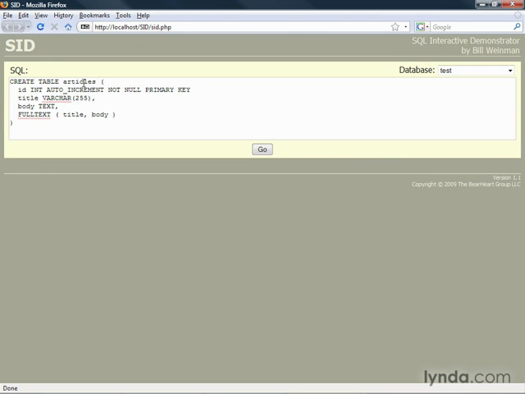So this will create a table with 3 columns in it: ID, title, and body. The ID column is auto increment. The title column is a string, and the body column is a text column. The word fulltext specifies a type of index which is used for the full text searches. So this creates 2 full text indexes, one on title and one on body. Let's go ahead and create the table.